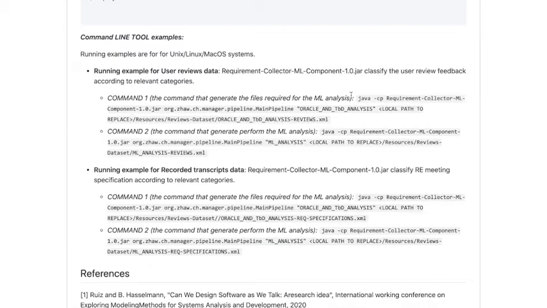So the command line requires us to specify, as the first parameter, Oracle and TDB analysis, which builds the term by document matrix taking into account the user reviews. And finally, using the XML file we also decide which data need to be analyzed specifically and where the data need to be stored.